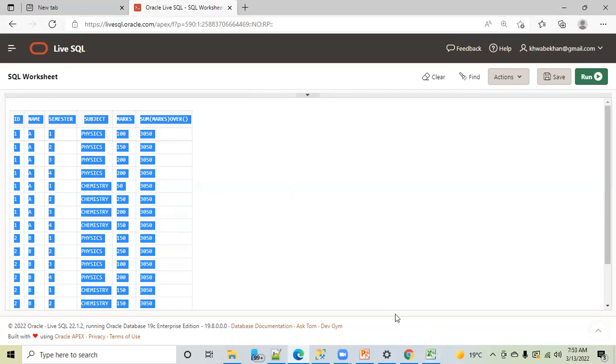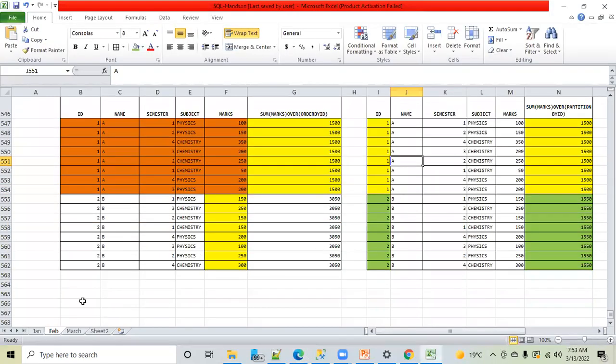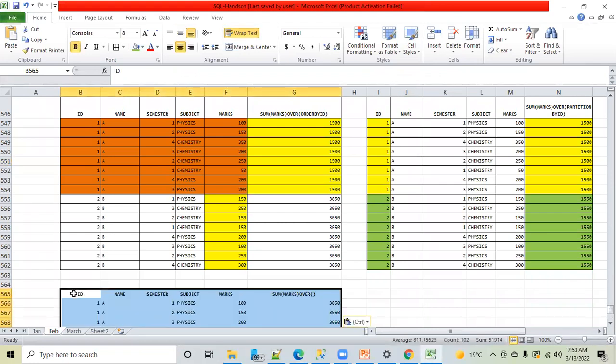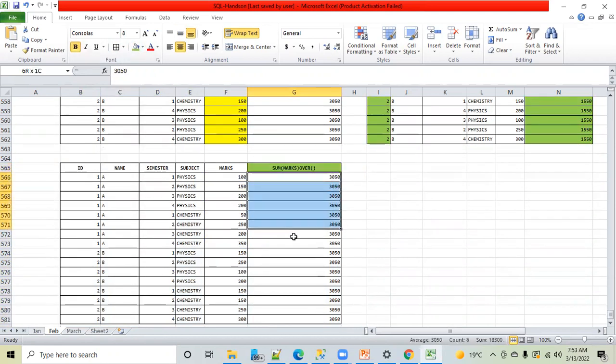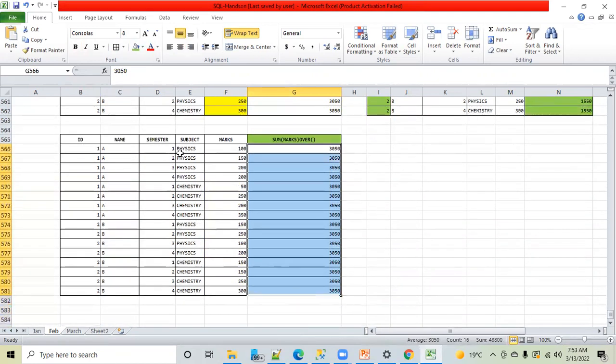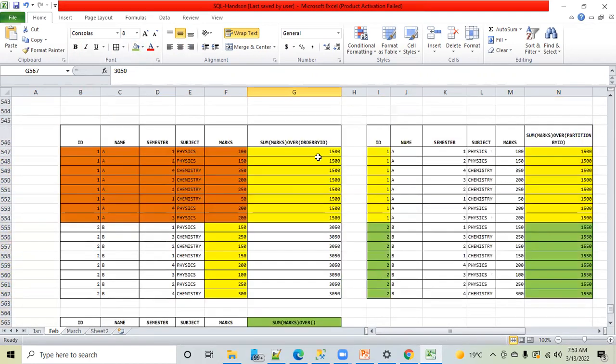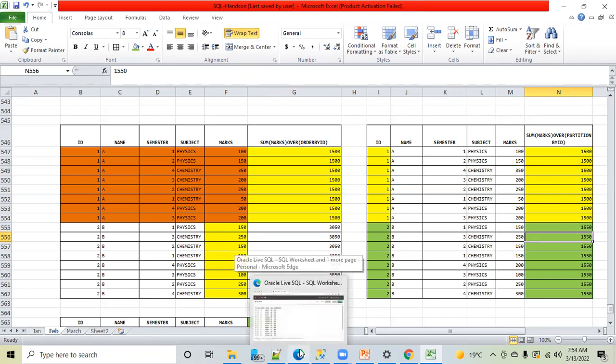Let me copy this as well and put it here. So the sum of marks over, this is very straightforward, and I think you all have understood this. You are just adding all the marks, bothered about each and everything. But here, sum of marks ORDER BY ID. So first of all you're ordering this, then for the first ID you have calculated 1500. Then you're adding it, so the total is 3050. And here this is totally partition, you don't want to interact. Hope this is clear.